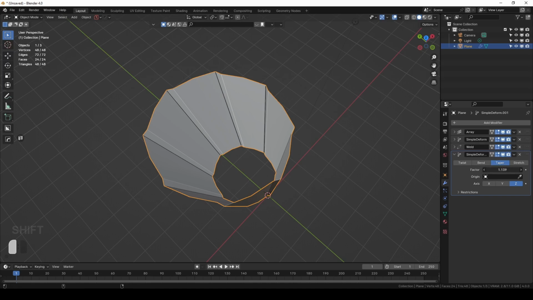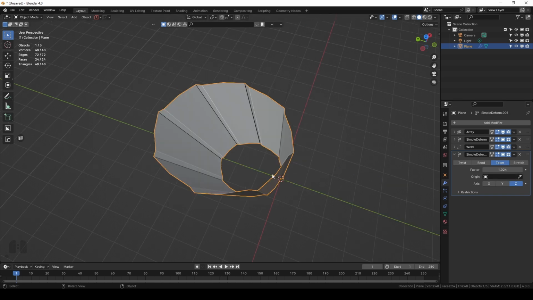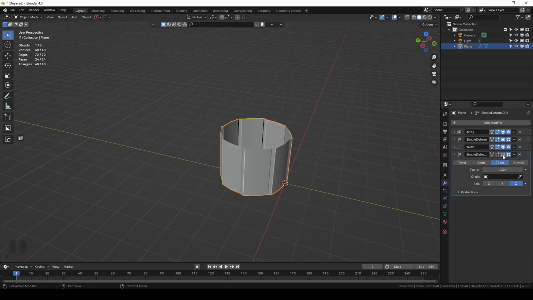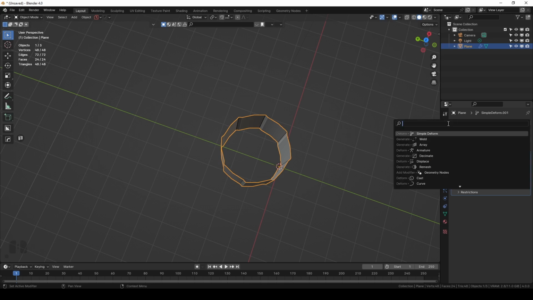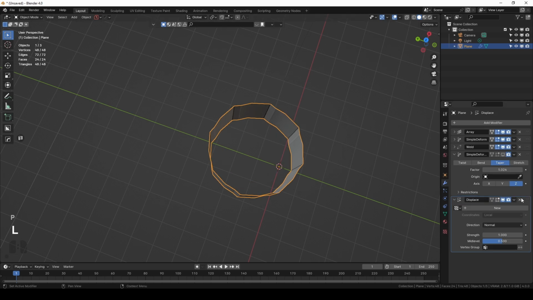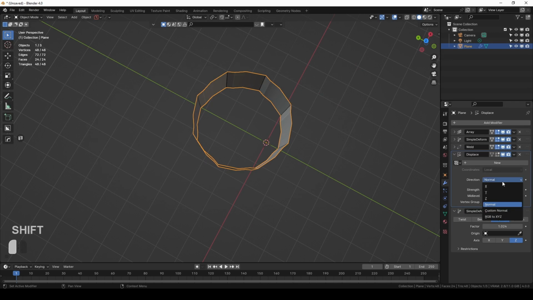The reason why this tapering doesn't work well is our origin isn't in the center of the glass. What I could do, I could set an empty here in the center and set this as origin for tapering, but let me show you another solution. I'm deactivating the tapering for now from the viewport, so we don't see it. And what I'm gonna do is add a displace modifier. We can use the displacement for a neat little trick.